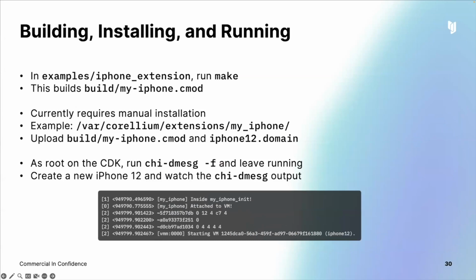Extensions live within DOM0 in var Corellium extensions, so we will need to upload the module. In this case, it's my-iphone.cmod, and the domain file iphone12.domain. Then we will watch dmesg while booting an iPhone 12, which should show logging for our module to indicate that we have our code running.